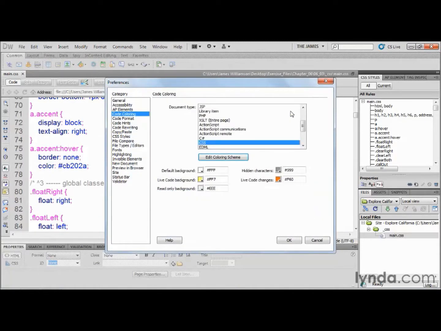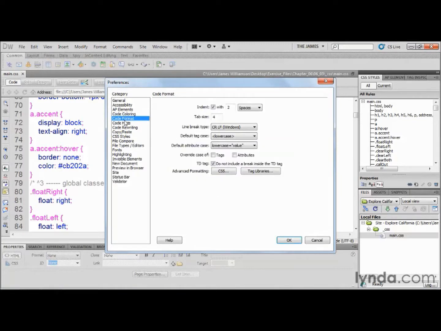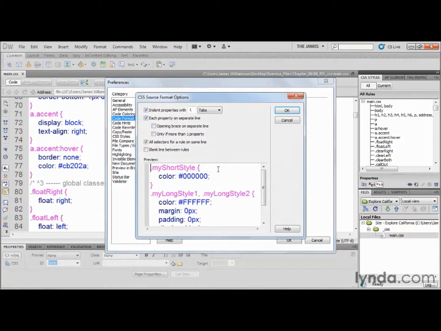Now there's another setting that you can change as well. If I go into the code format preference, and for the advanced formatting, choose CSS, I can choose exactly how my CSS is formatted. Right now, each property is on a separate line. That makes it extremely easy to read, and as you're writing your CSS code for the first time, I really recommend that. However, it also takes up more lines of code.